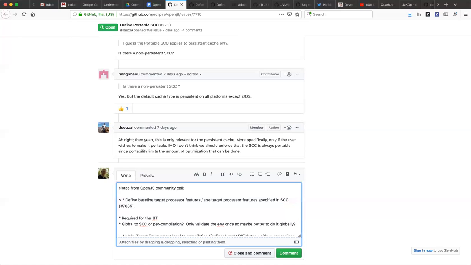I was just wondering if it would be easier in terms of the multi-layer caches if it was defined on a per-method basis. Then you would simply fail to load a particular AOT method if its set of mtune or march style bits didn't match the current processor.